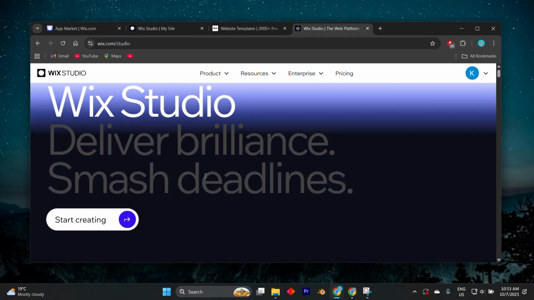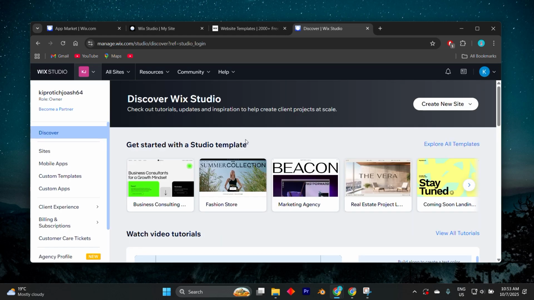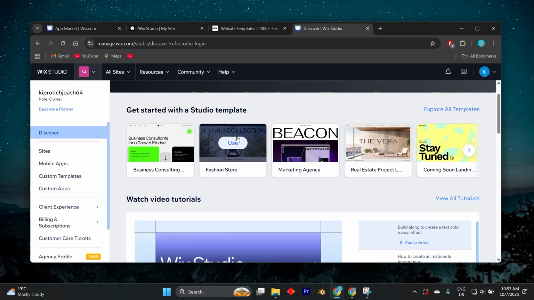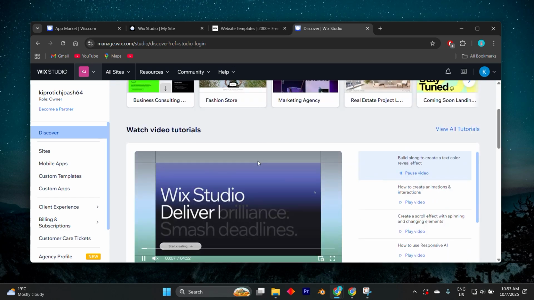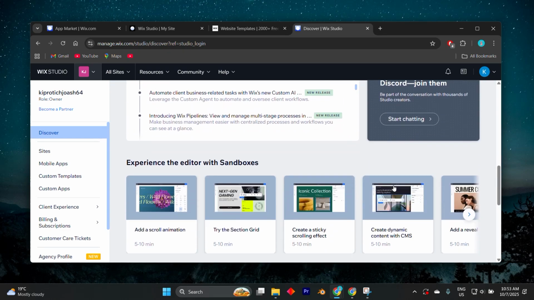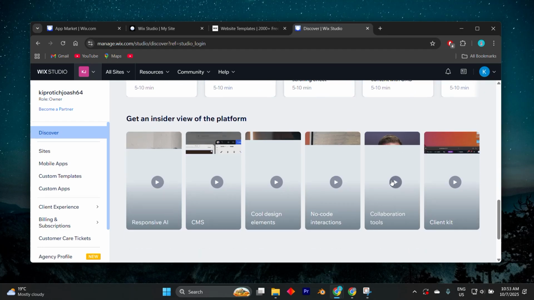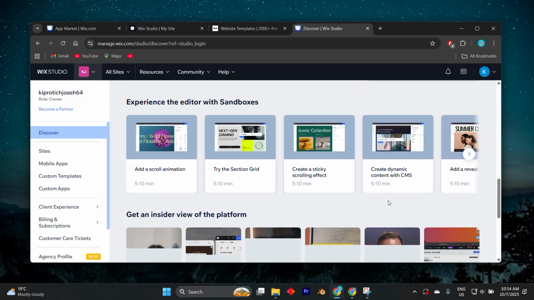Wix Studio is an advanced web creation platform explicitly built for professionals like agencies, freelancers, and large studios. It offers a sophisticated environment that goes beyond the capabilities of the standard Wix editor, focusing heavily on responsive design, team collaboration, and a streamlined workflow for handling multiple client projects. The primary goal is to allow designers to build visually stunning, fully custom, and high-performing websites more efficiently.